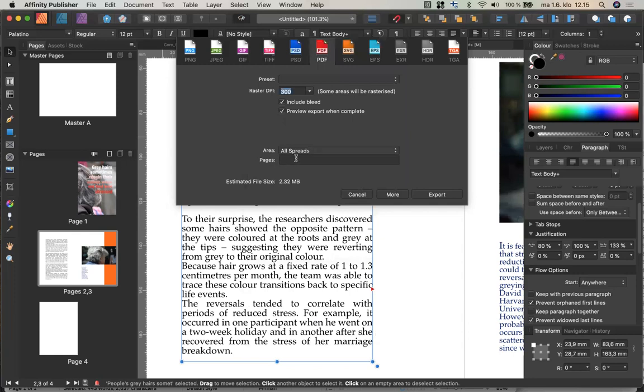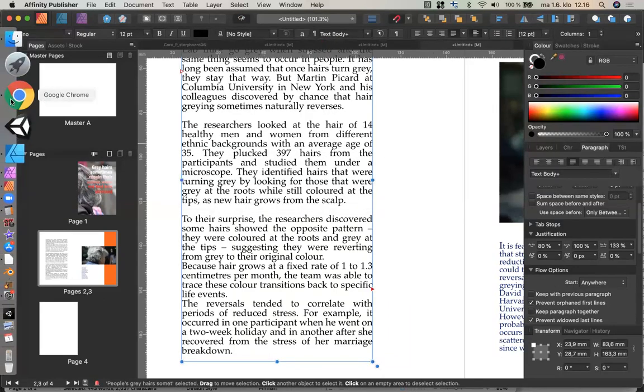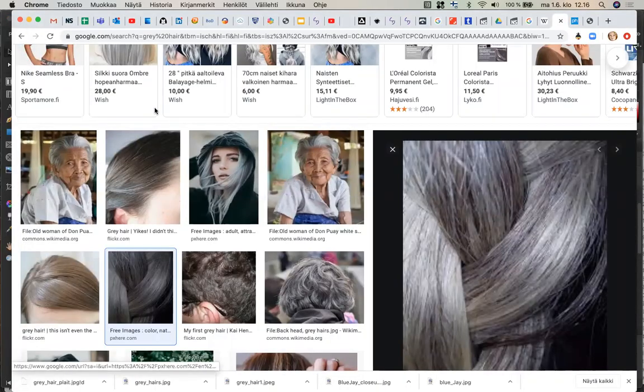Also the area is quite important. Is it all the spreads or is it all the pages? I'll put all the pages. Or you can say directly which pages, which you get in any program that exports into PDF or prints things. Okay, I will not export this right now, so that you know where to find this. Right, let's go to Moodle.